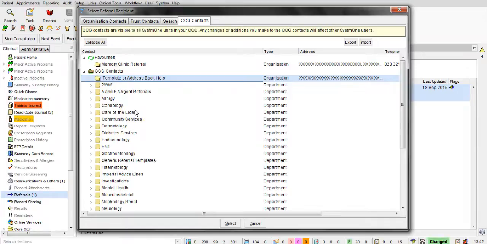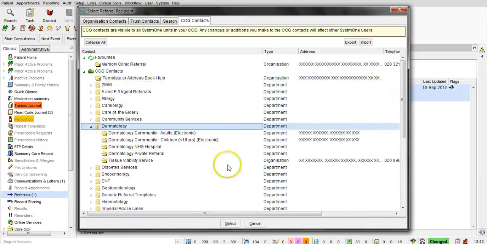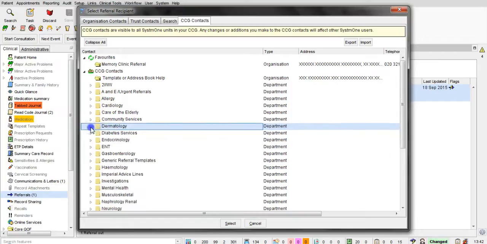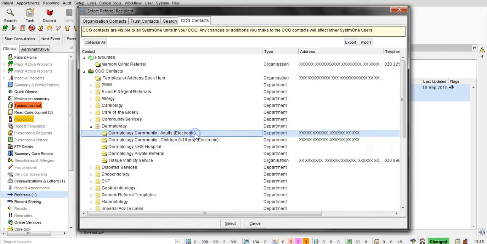The address book is structured by speciality, and clicking on the triangle to the left of the folder will display any subspecialities or services available. Most services should be easily identified, but if you can't find the service required, you can use the search facility. In this example, I'm going to refer the patient to the adult dermatology service, which is accessed by opening the dermatology speciality folder and then selecting the service required.